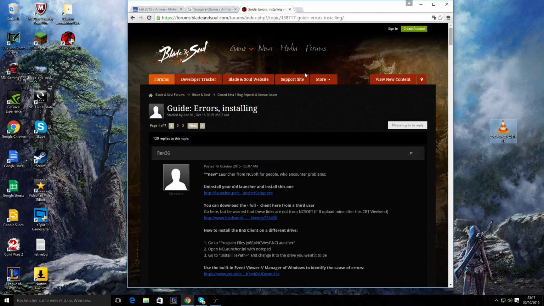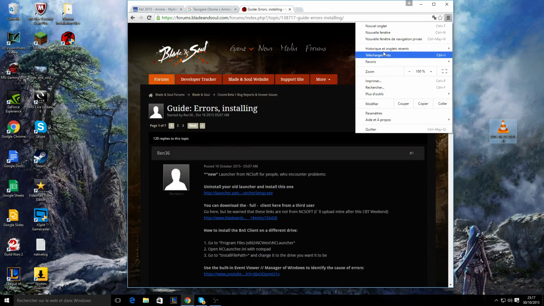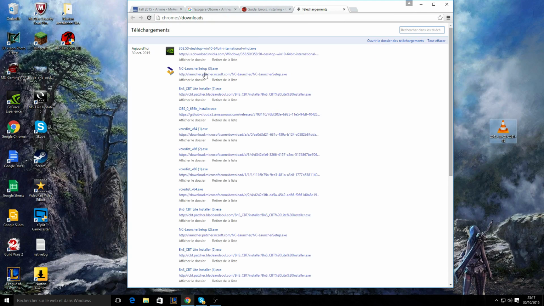So first of all, this is the fix for the original launcher for Blade and Soul. So the original launcher, let me show it to you guys. It's the BNS CBT Lite installer that the Blade and Soul team sent to you in their email. They sent an email to everyone with beta access, whether you bought the Founders Pack, whether you got access for free. They send you this email telling you to download the client, and this is what you should be downloading.